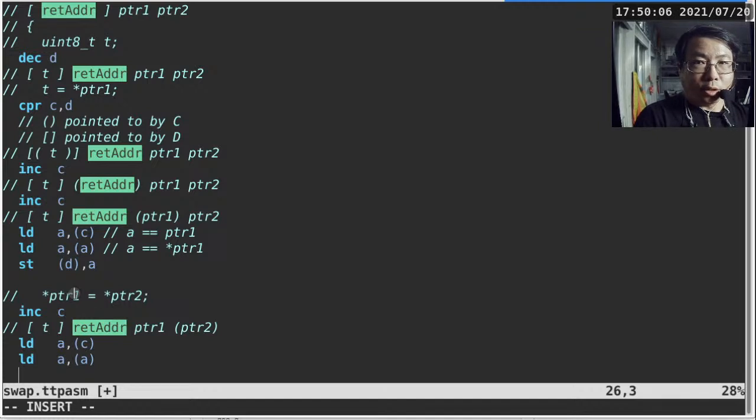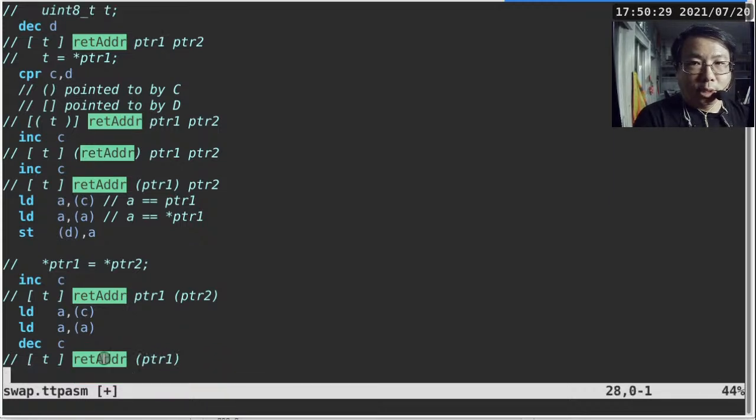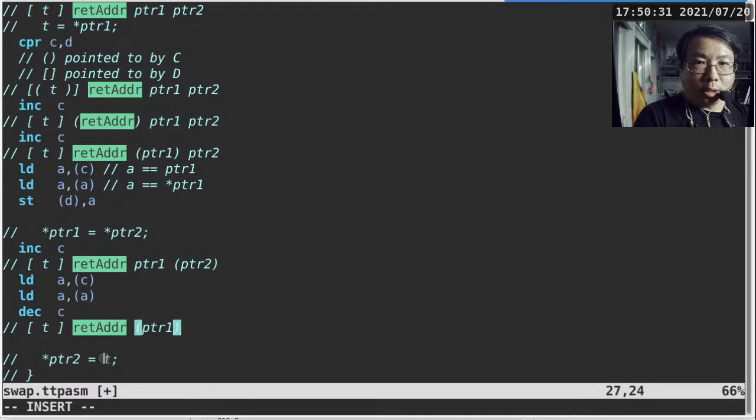We need to start with PTR1, and register C is now pointing to register 2. If I decrement it once, it will point to register PTR1. So we have a decrement C at this point, and what the stack looks like in terms of what C and D are pointing to is now going to look like this. All right. And PTR2 is still on the stack, it's just not pointed to by register C anymore.